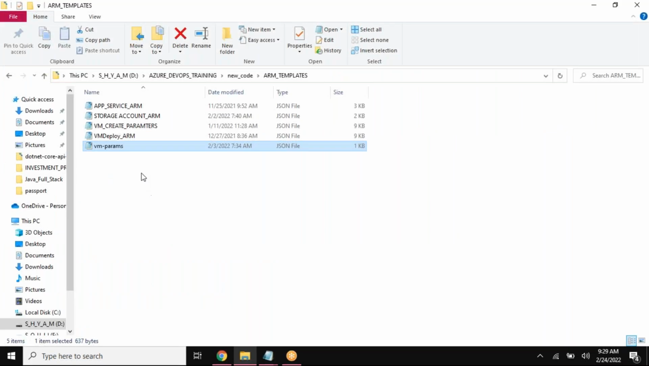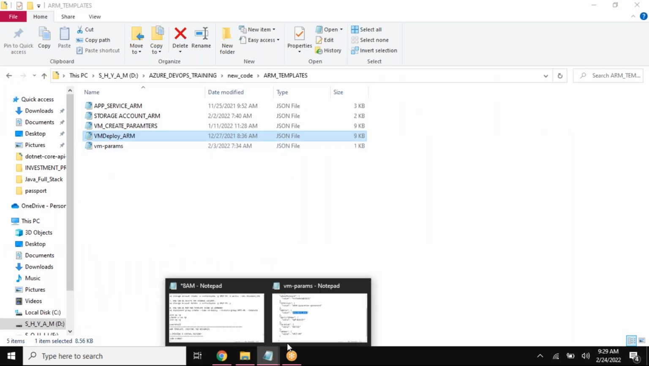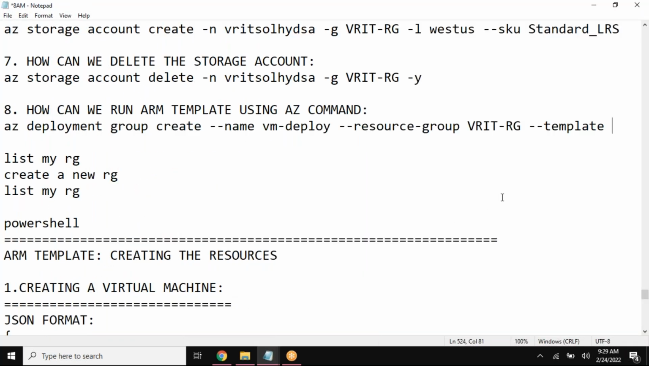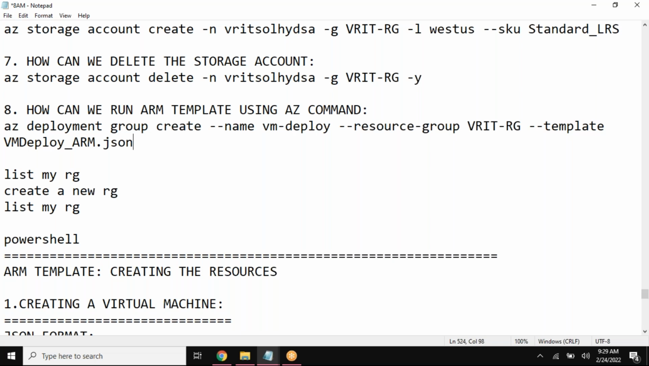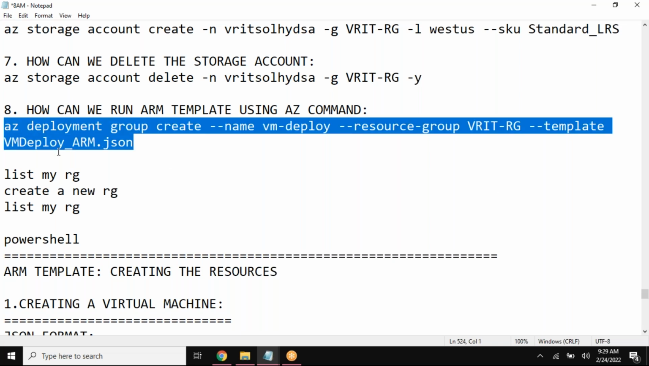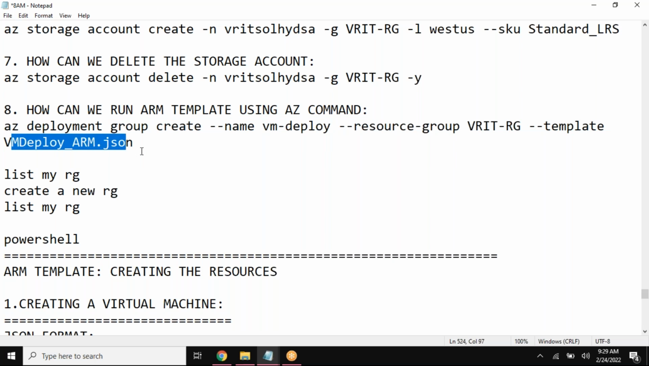Currently, what is my template file name? It's VM deploy underscore ARM dot JSON. So the same thing, you have to mention it with dot JSON. This is without parameterization, guys. This particular file already contains all the values inside it. You are not doing any parameterization here, all the names are already inside it. If you do not have any parameterization and all the values are already there, then this is the format you have to follow.